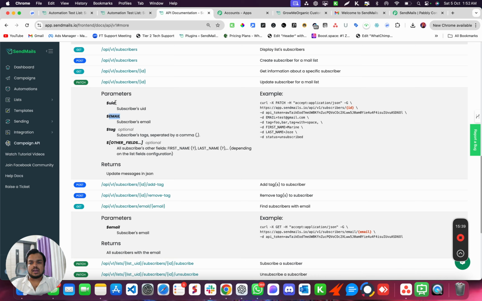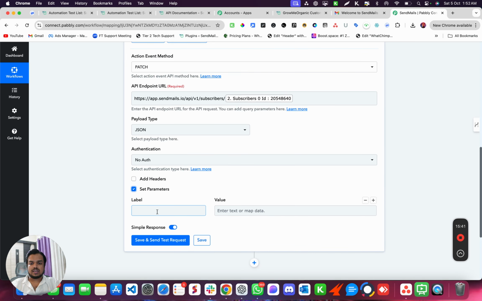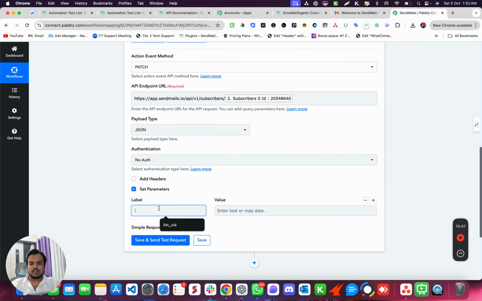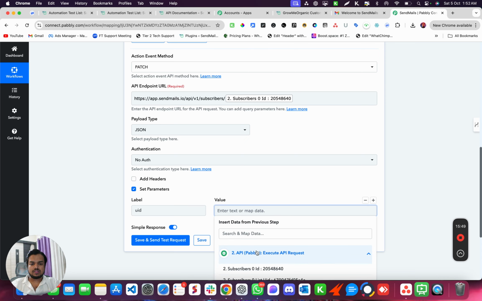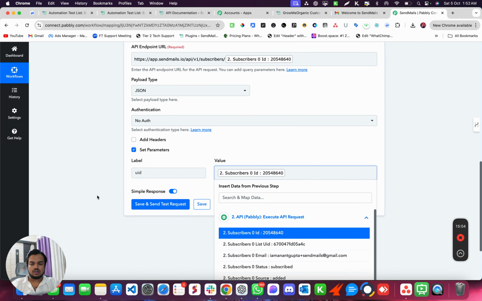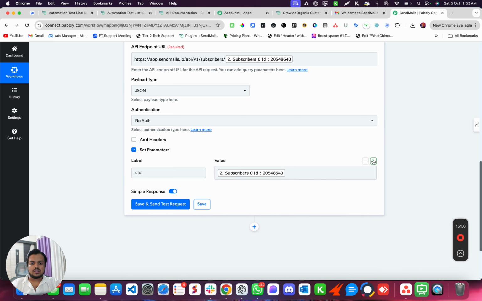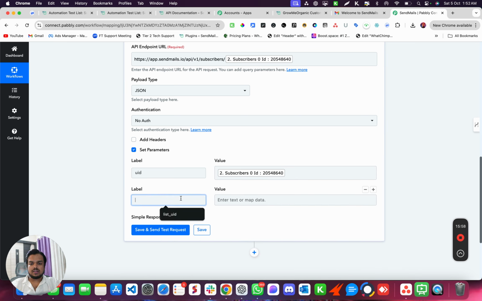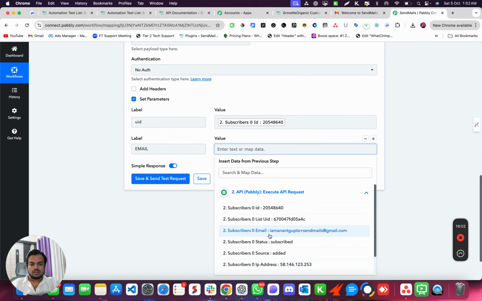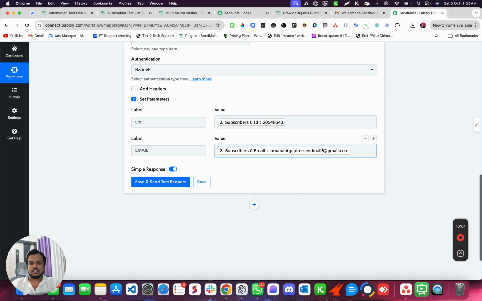So I need to add these parameters. I have to first add the UID and the email. So I'm going to copy the UID and pass it over here, and the same UID I need to pass over here. Alright, so the next thing I have to pass is the email. So I'm going to call email over here, and we get the email and we pass the email, right?